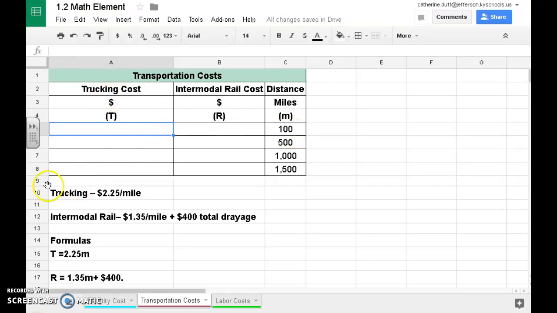Our formula down here for trucking is $2.25 a mile. It should be 225 M. And over here, we're going to put equals. So we want our $2.25 times, which is your shift 8, 100 miles. $225. And you can drag the formula down to autofill.